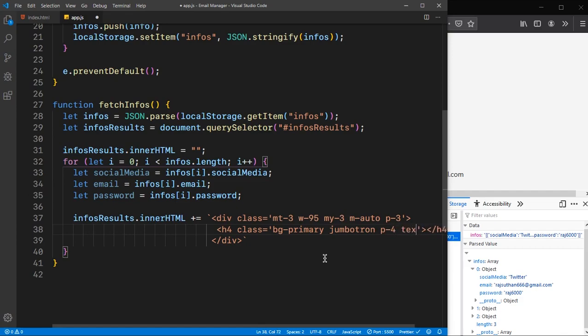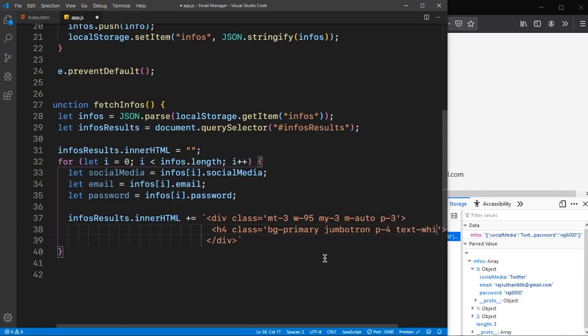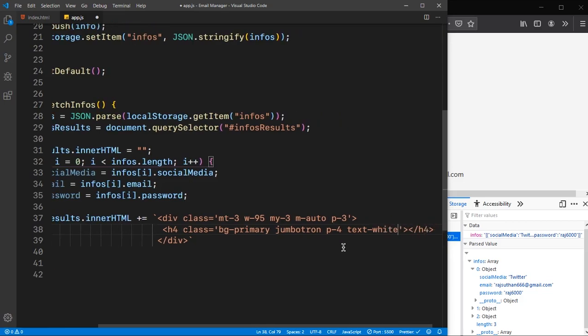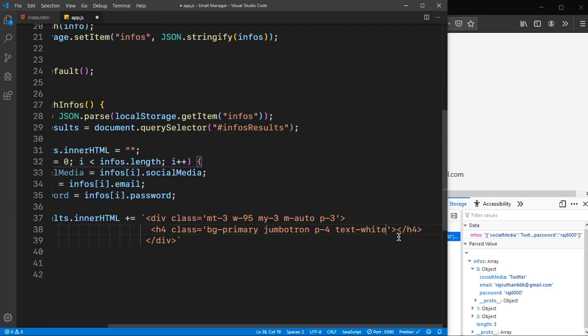If you want it ugly, you can simply put the social media here. But I want this to be pretty customized and beautiful. Now the text of it is going to be color white, and inside h1 just put it like this, because I'm going to have a lot of stuff. And right here I'm going to put my social media.